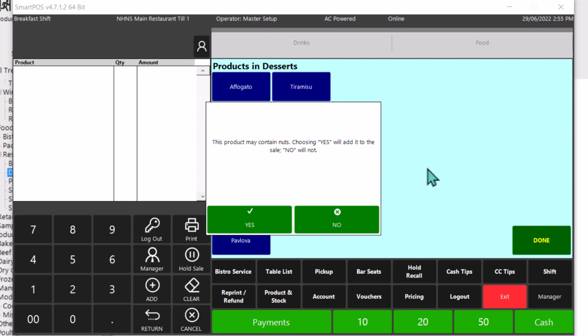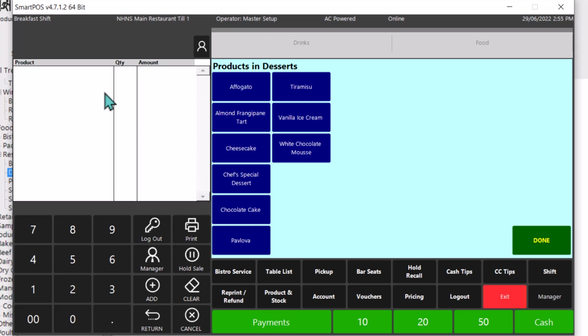We're going to be hit with our prompt text: this product may contain nuts. Again, this is the text that I had entered. Choosing yes will add it to the sale. No will not. So if we choose no, we'll then get our failed text prompt: sorry, this product will not be added to the sale. Again, if we don't have any failed text entered, nothing would show here. The product would just simply not be added to the transaction.